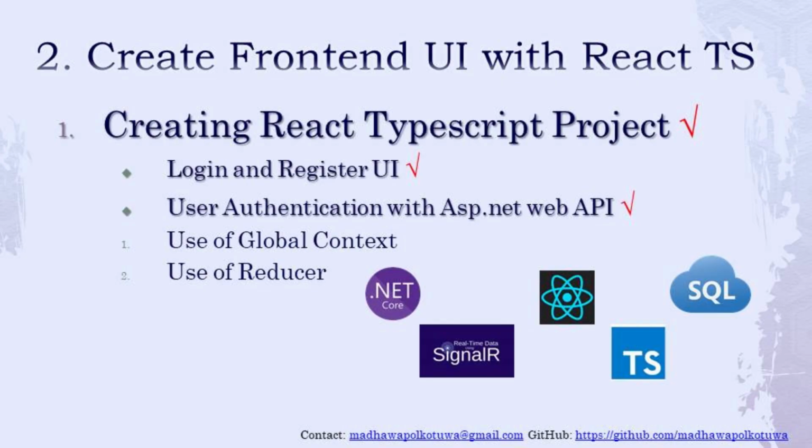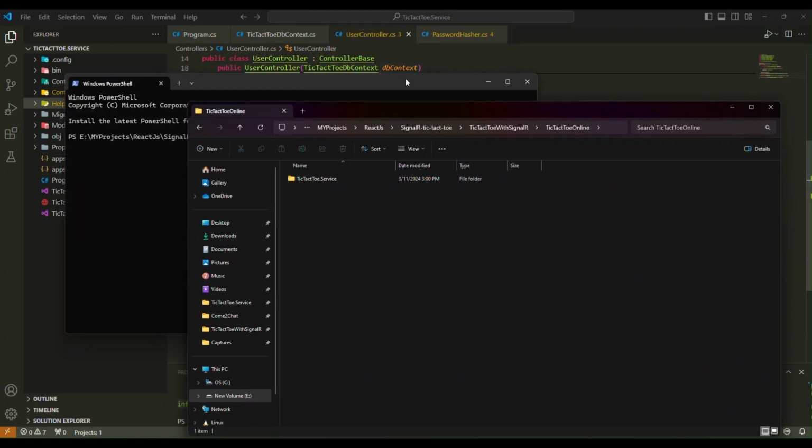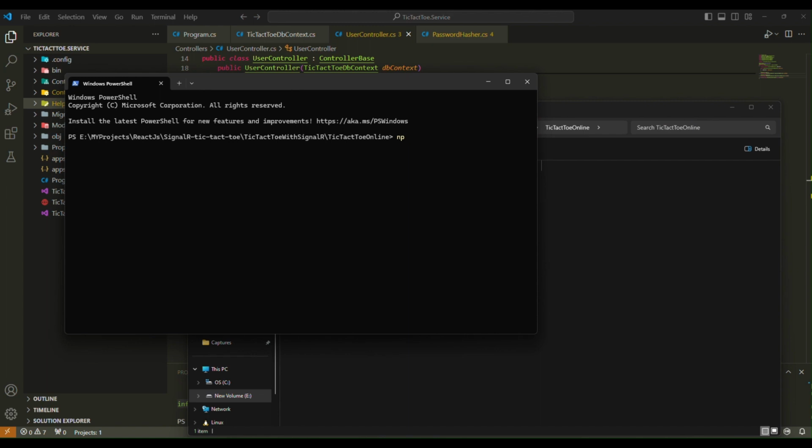Let's jump into coding. First, we'll create a React project with TypeScript. I've navigated to the command prompt inside the same folder where we created the Web API application. Remember, we don't need to create the UI application in this folder. We just need to specify the location for the UI application. Let's proceed with creating our React project using this command. In this series, I'm using TypeScript, so we'll select the TypeScript template when creating the React project.